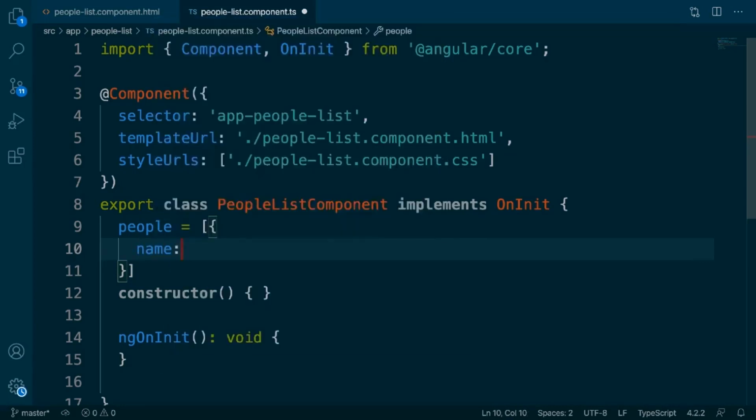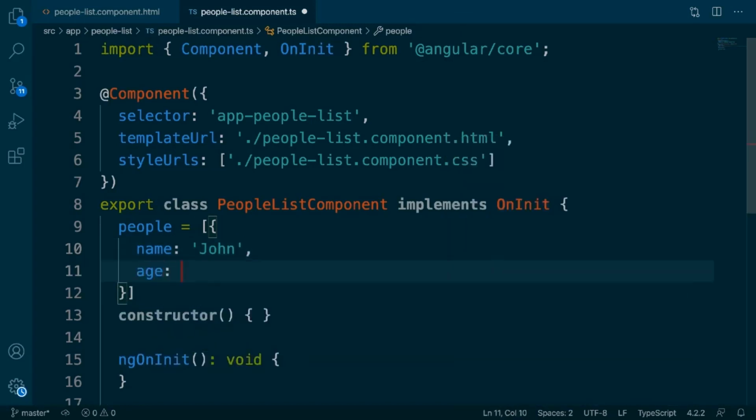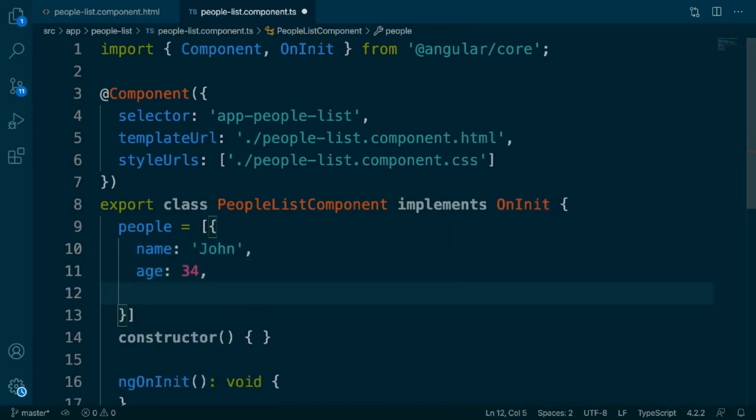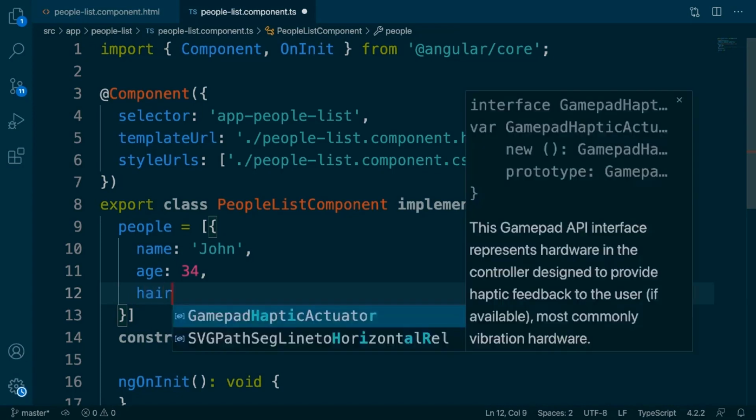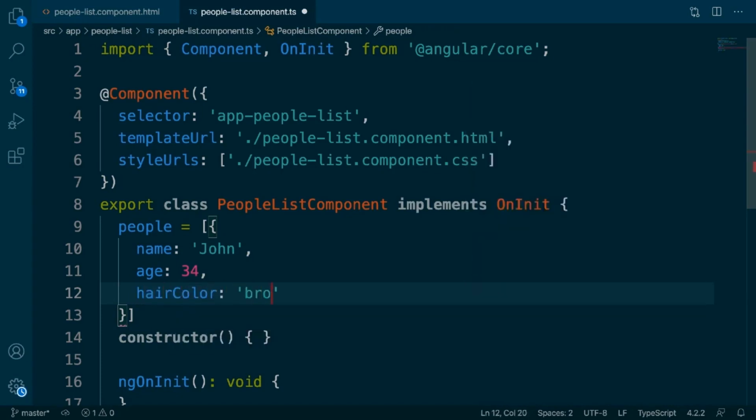So we're going to have, say, the person's name. We'll say John. We'll have their age as well. And we'll also have their hair color. Why not? All right. And let's define a few more people here.